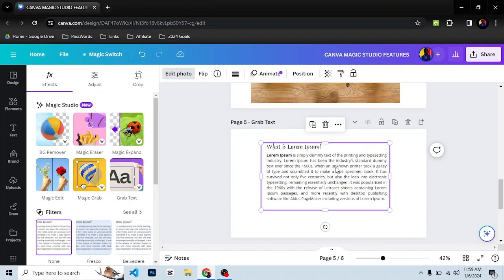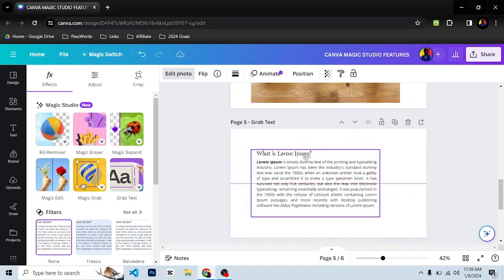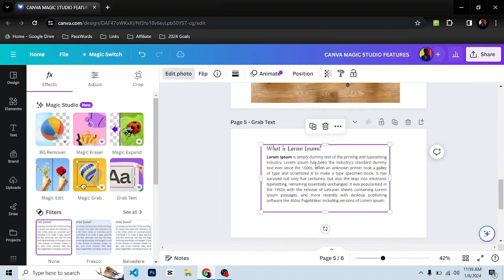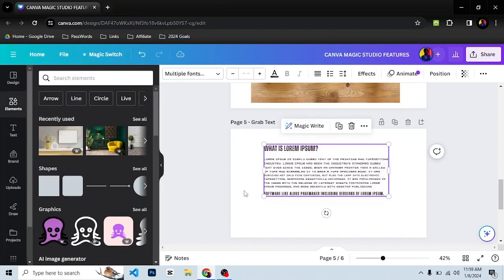So this is a screenshot I took from a website, and now I want to extract this text. This is an image. So as you can see, this is an image. I want to extract the text from the image. So what I'm going to do is select the image, then come to Magic Studio and click on grab text. And after a few seconds, Canva has separated the text for us.